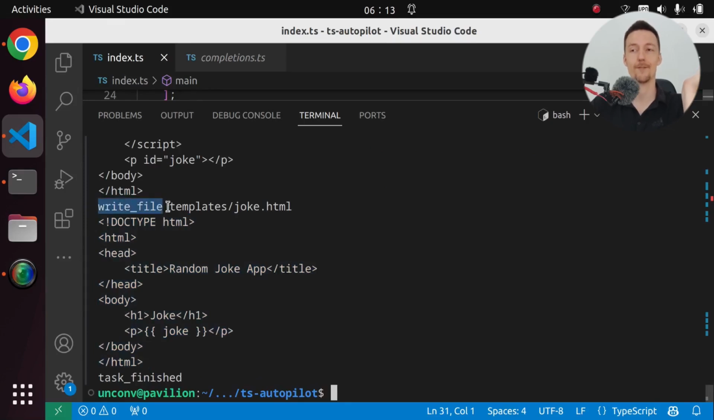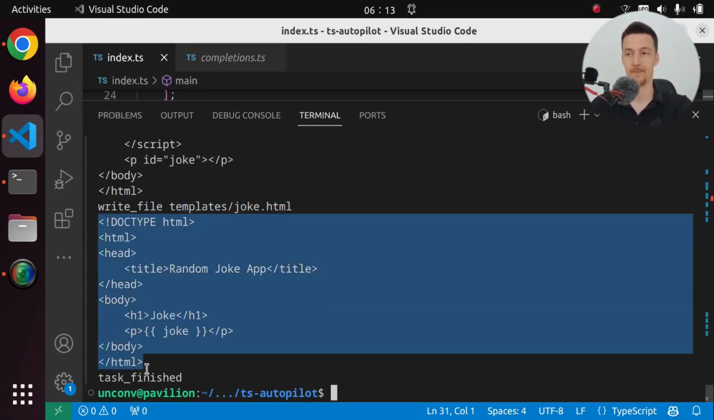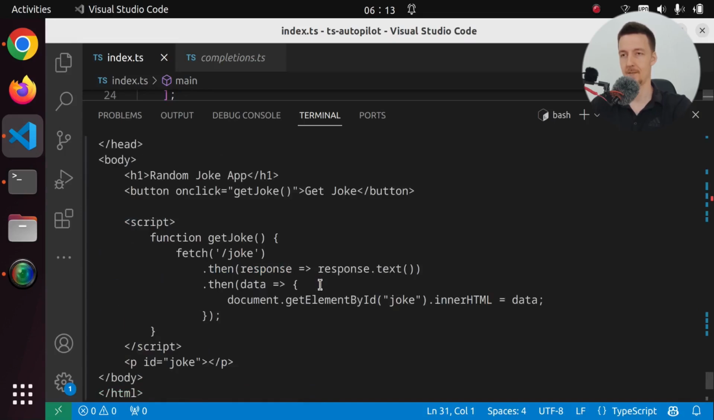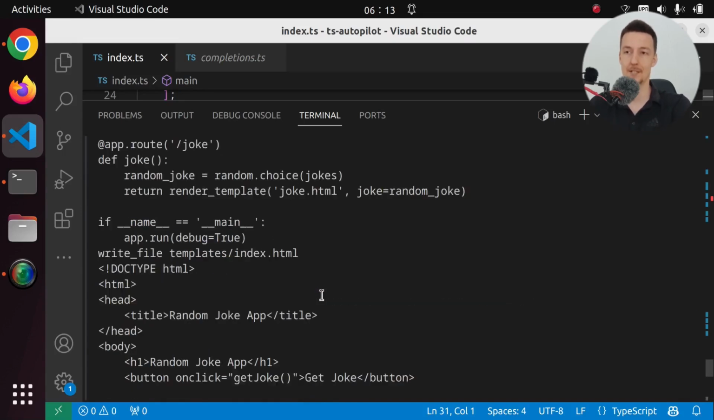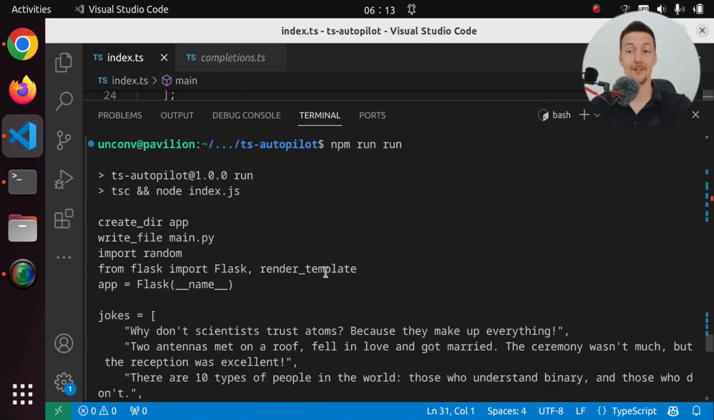So it says write file and then templates/choke.html and then it wrote the code. So that actually makes perfect sense, even though we didn't tell it to do this, but it did it. So this is very easy to parse now. So let's actually do it.